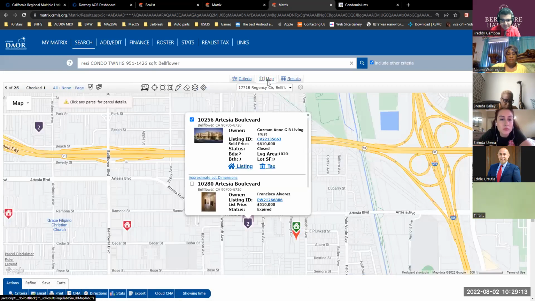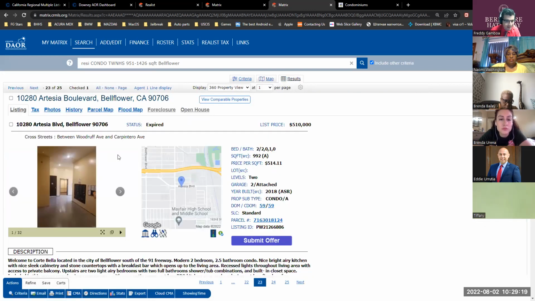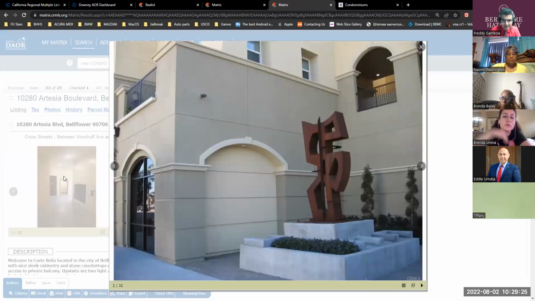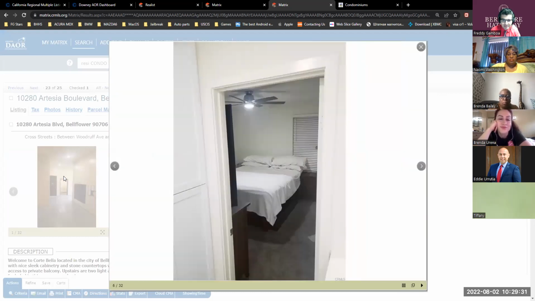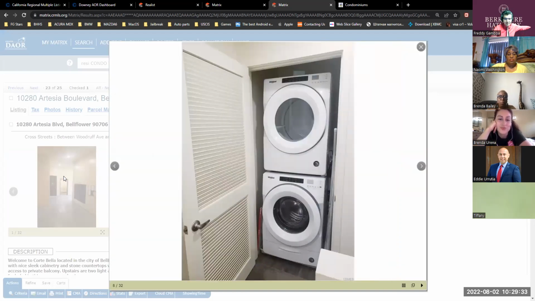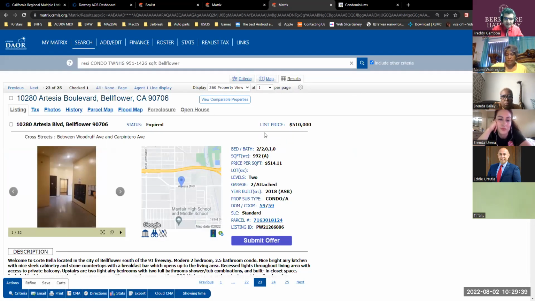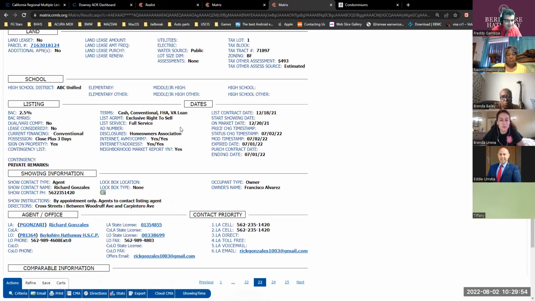Okay, so let's go back to the map. And now let's see why this one expired. Okay, so this one actually had expired. Okay, so now this one, same community, right? Okay. All right, so this one actually was going for less, 510, 100,000 lower, right? Again, same community, same complex, but it was selling for less.